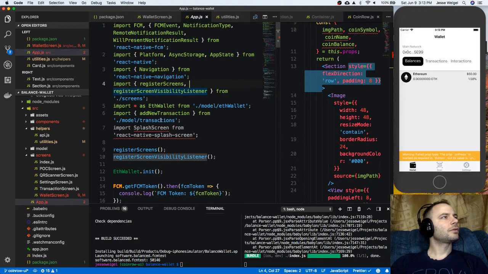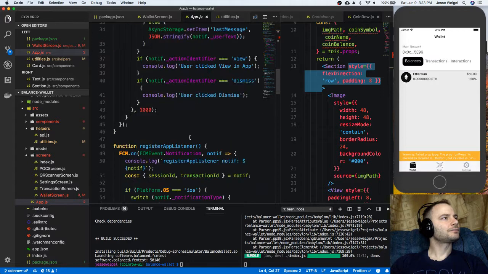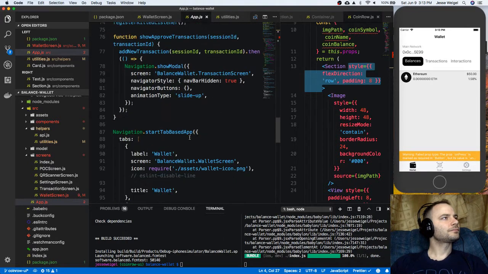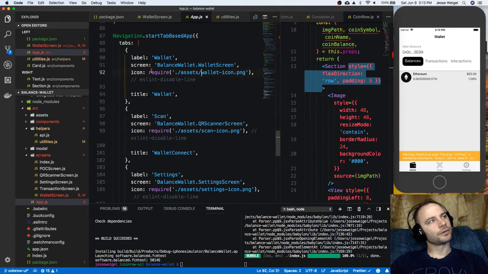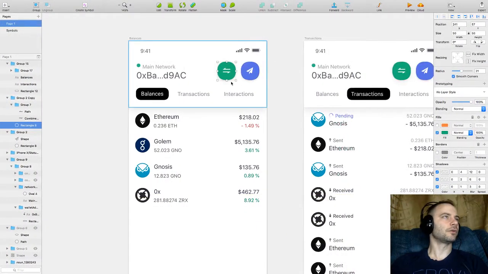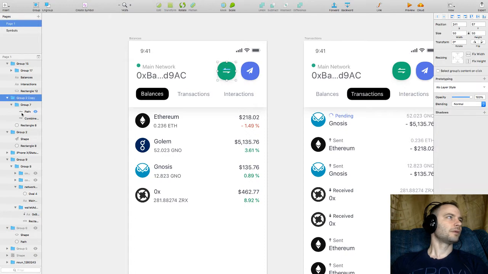Are we importing any icons? Doesn't look like it. Oh, okay. So for the icons that we're using here, we are just requiring images. Alright, so let's do that. Let's go into Sketch and we'll export these. So this entire group we will export.